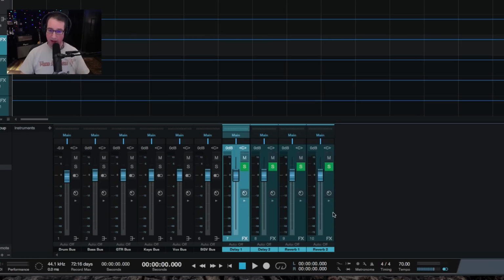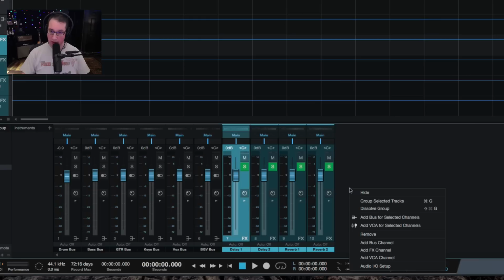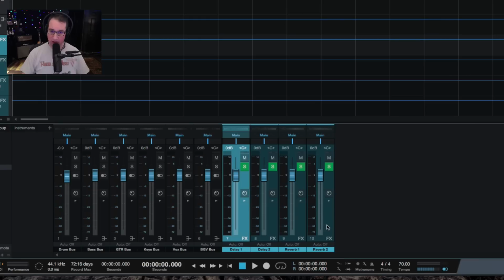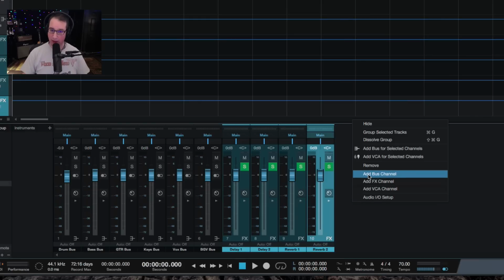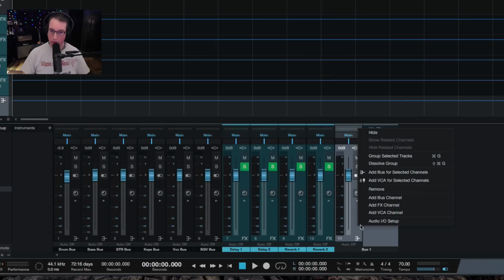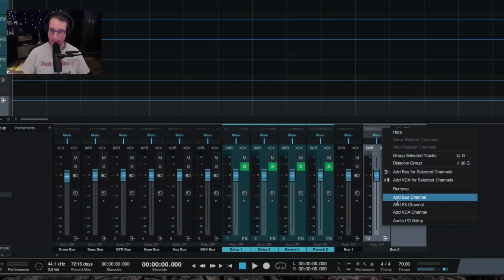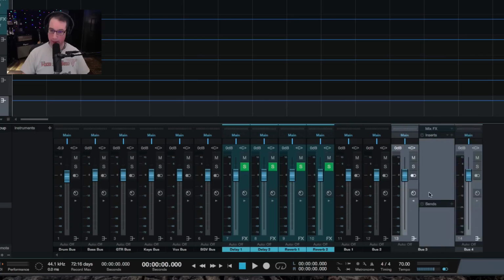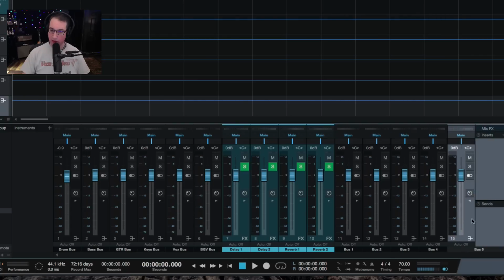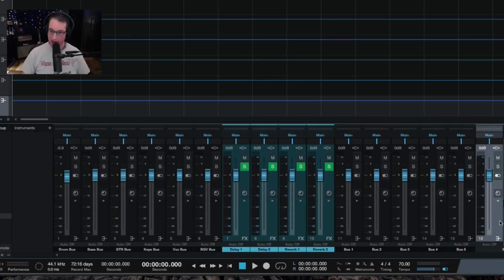So again, next to my effects, I'm now going to set up a bunch of buses that I'm going to use for parallel compression. I'm going to highlight this last reverb track, right click and add a bus track, and I'm going to add 6 more.